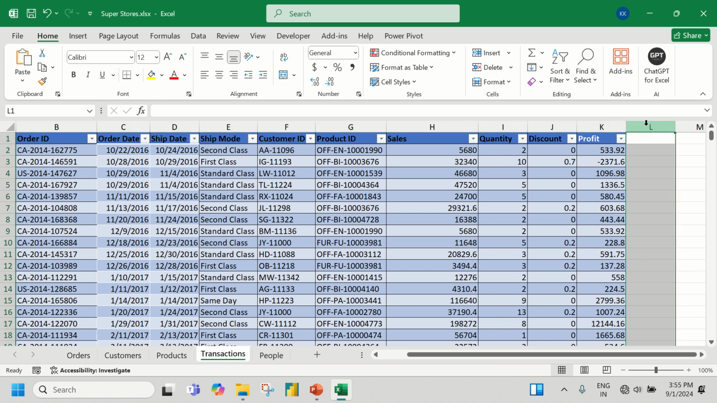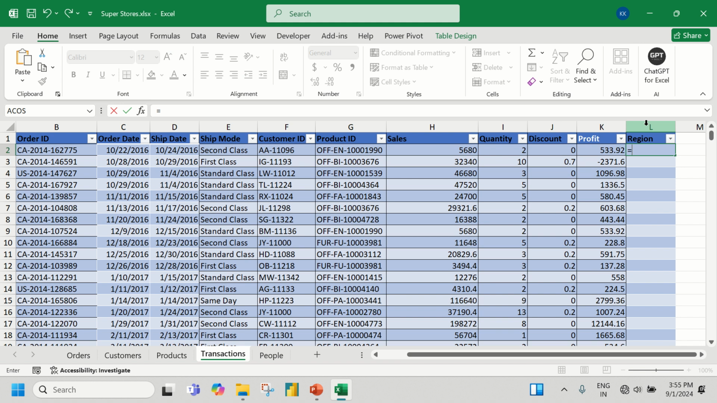Okay. Do you know how to write the VLOOKUP? Okay. So the header is region. Just type region there. What is the formula? VLOOKUP. What is the common key to fetch the region? Customer ID. Okay. Customer ID.